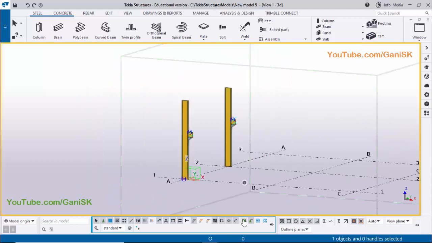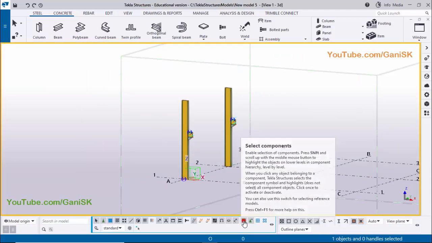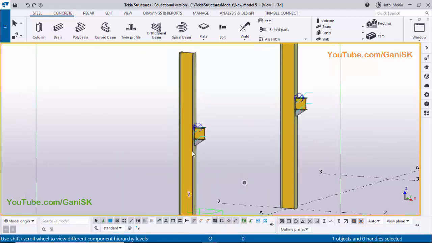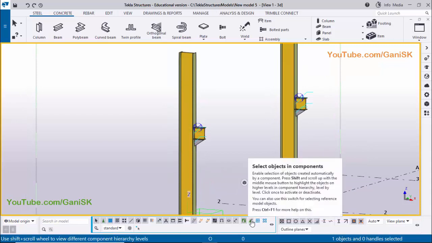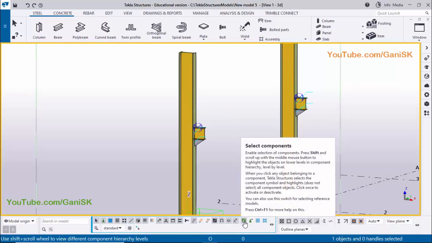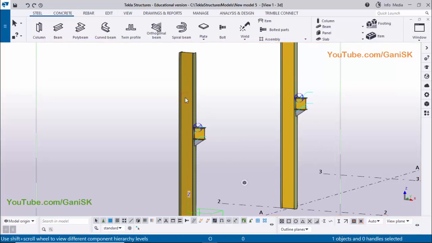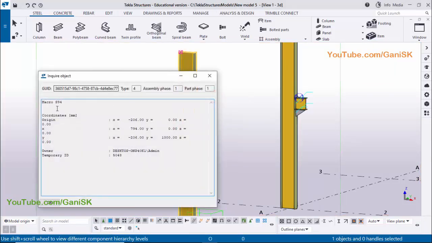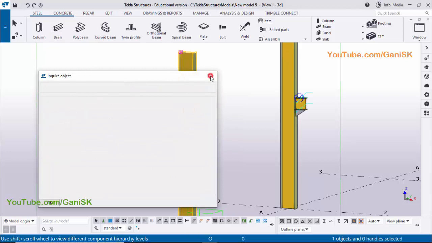Now click on here, select component option. To make sure to inquire, it should be this one, select object in component, when you inquire the object for assembly. For example, if it is in select components option, then click on it, right click on mouse, inquire, you will get the component details. You won't get the assembly details.